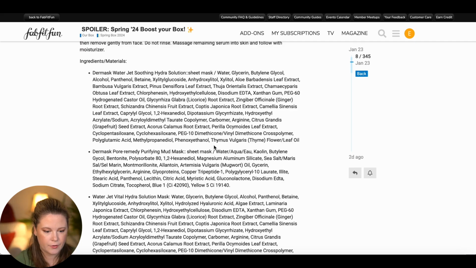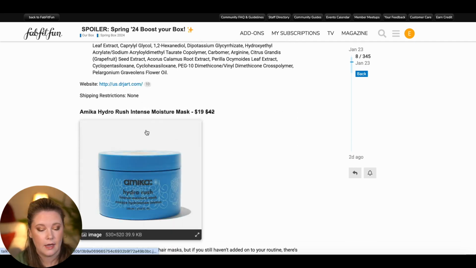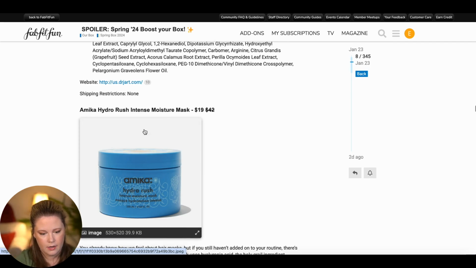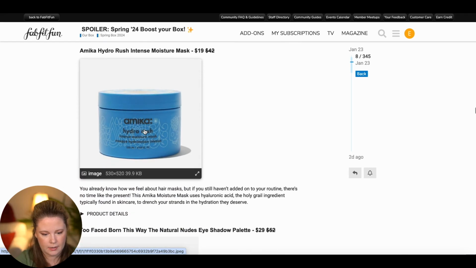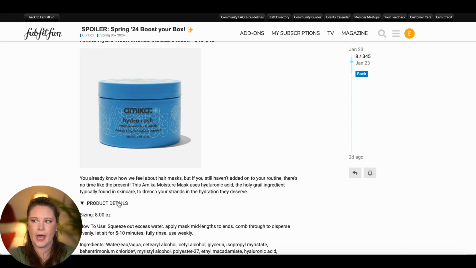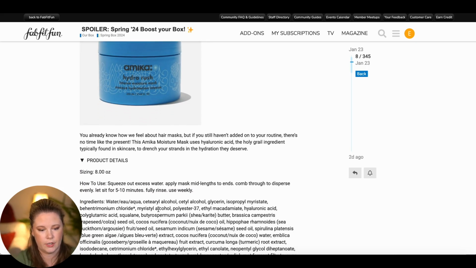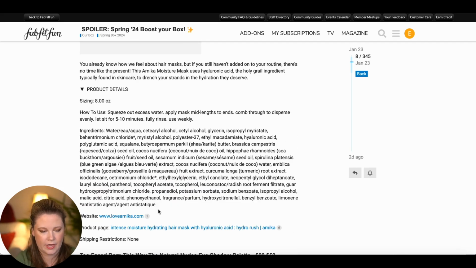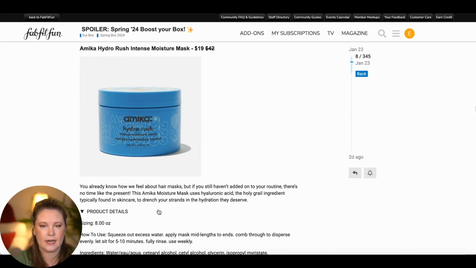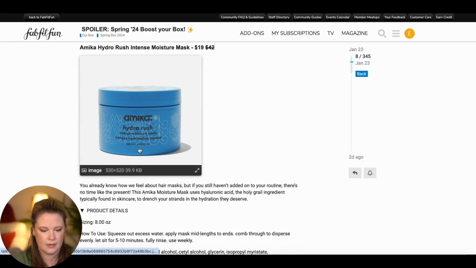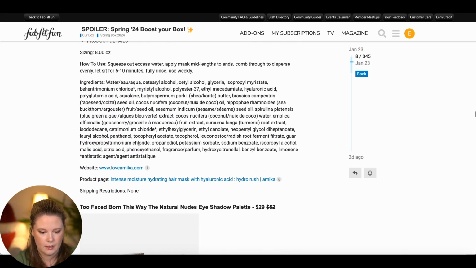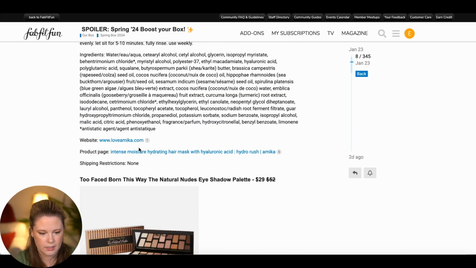The Amika Hydro Rush Moisture Mask, 19 down from 42. I don't think I've tried that particular Amika mask. But I do really like the way that Amika products smell. Yeah, I know Abby Young, I think, really likes the Cure mask from Amika. So if that were the option, I would probably try that out. As you'll see, I added the Olaplex No. 8 mask to my cart.